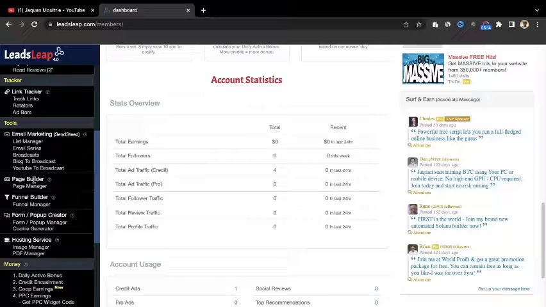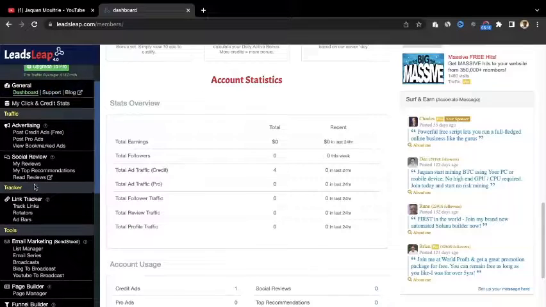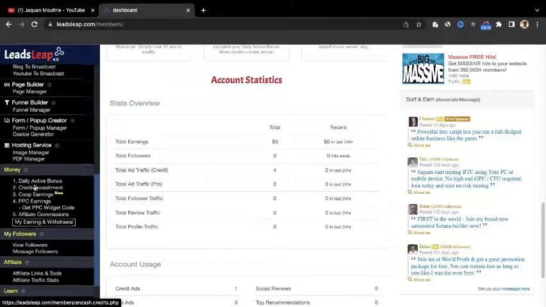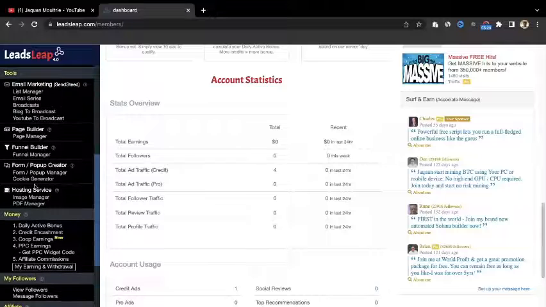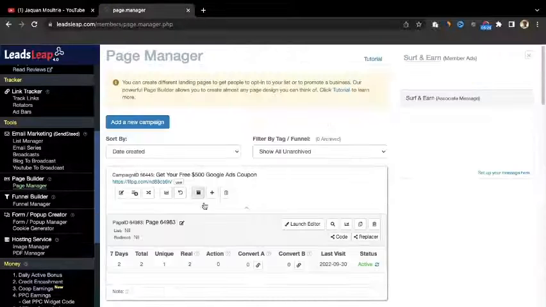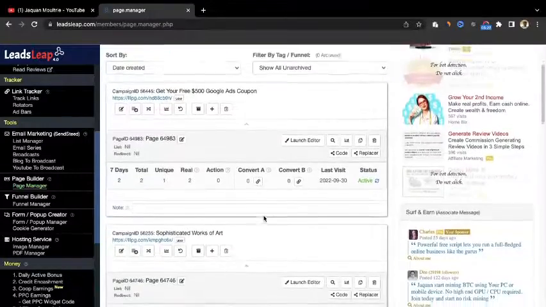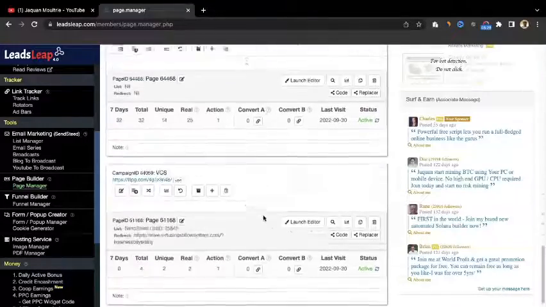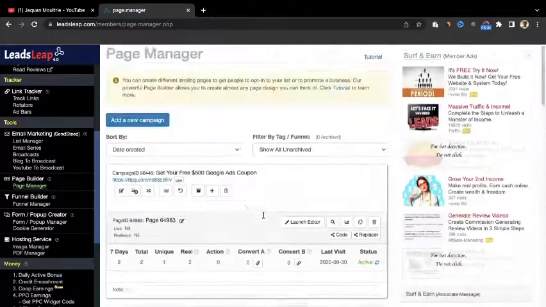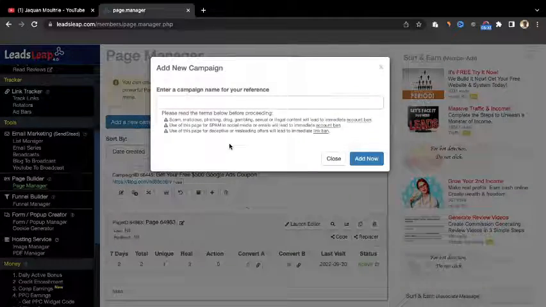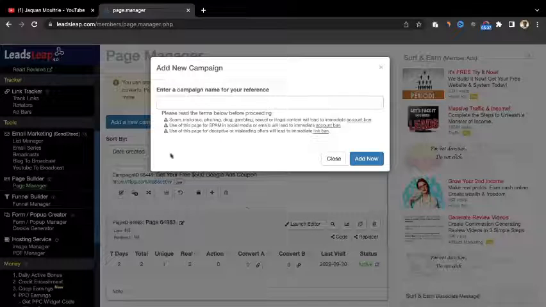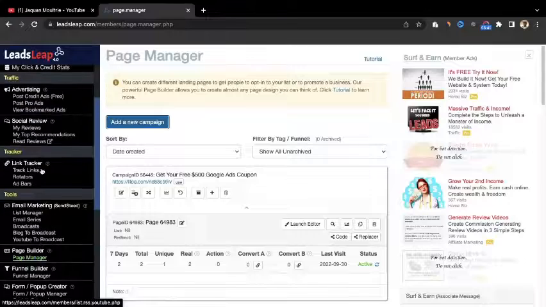So if I go to Page Builder, Page Manager. Hold on one second. Oh, Page Manager. I'm going to show you guys how to build a lead capture page. All right. So these are my lead capture pages, as you can see. These are my lists. Okay. So I'm going to add a new campaign. I'm going to show you guys right now.